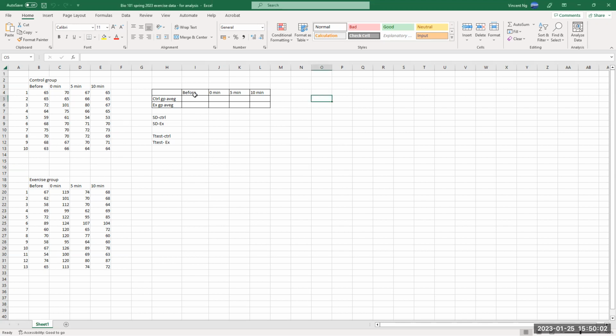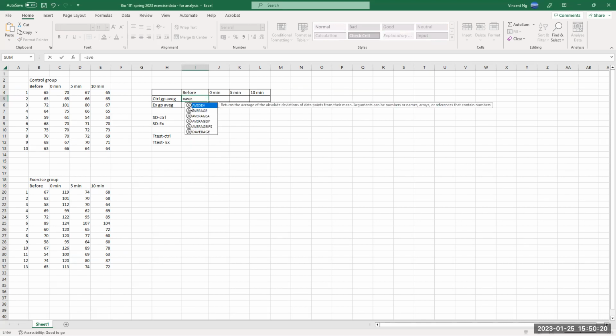So the first thing we want to do is to compute the average. We want to compute the average of the people in the control group and the average of the people who are in the exercise group. To do average is very simple. You simply hit the equal sign and then type in the command AVERAGE.